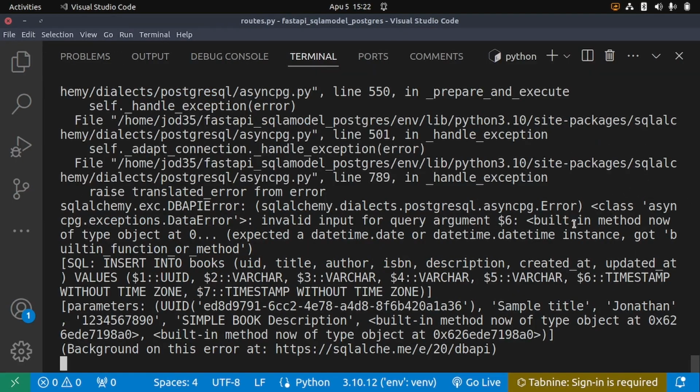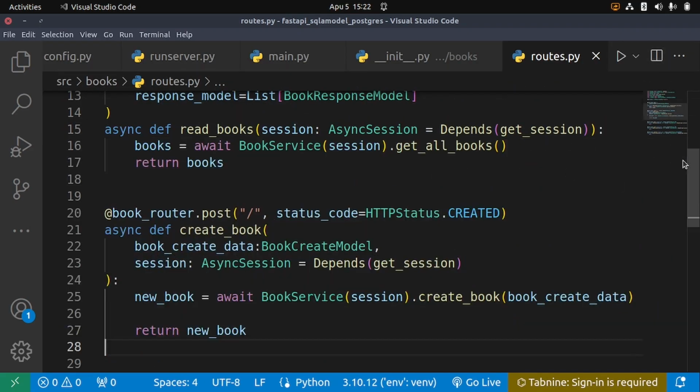When we go to our code or our console right here, we see that this is an invalid input. So invalid input for query argument 6, which is the one for the date time. So we now see that we provided the date times wrongly. We have provided a built-in method for now of object. So we provided that date time objects wrongly. So let's go ahead and fix that.